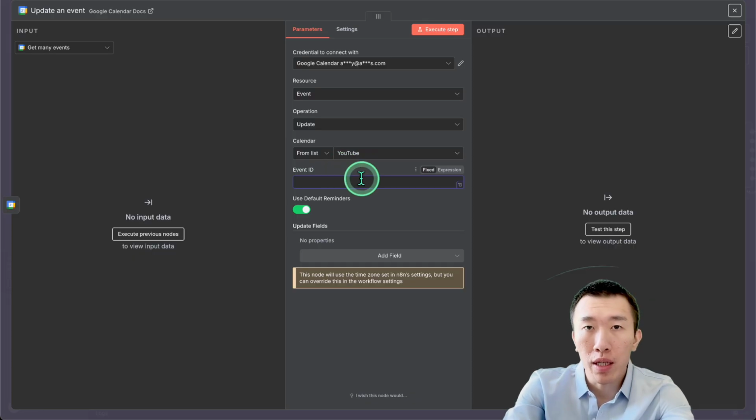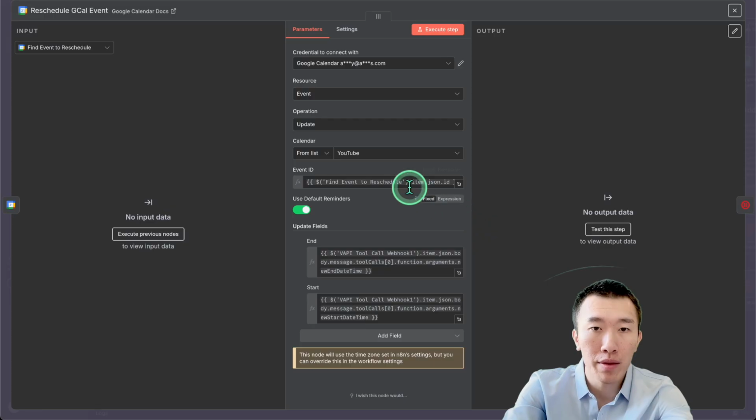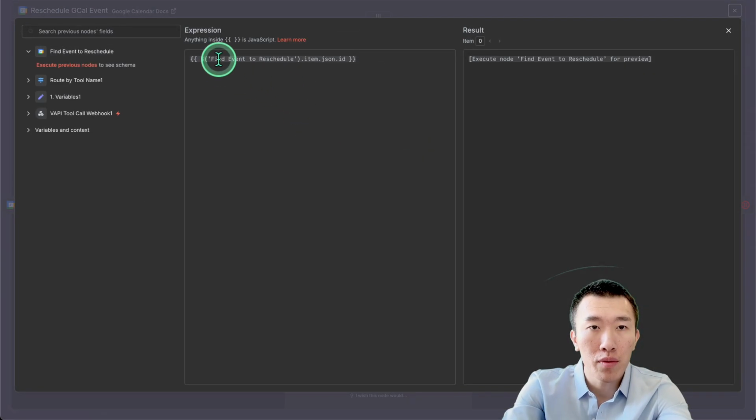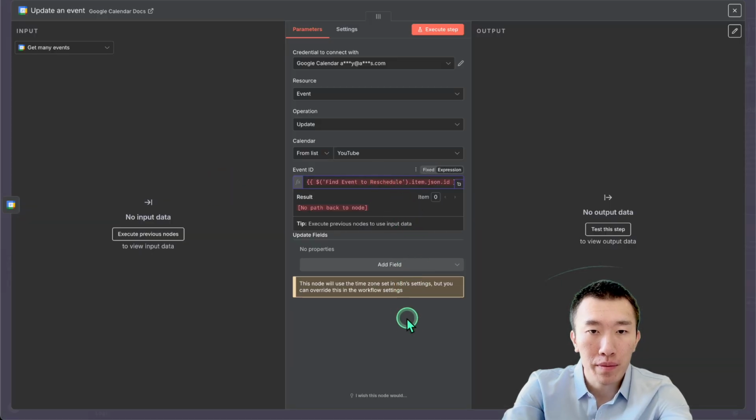So actually in our previous node, that's where we were fetching many different event IDs, right? So all we need to do is get some code that will result in the event ID that we fetched in the last option. So that code is basically going to be equal to this, where we're basically just finding the event to reschedule. And then the JSON just means the last node. And then ID means the ID. So we're getting the IDs from the last node in order to pass into this node. Okay. So it's going to be this.